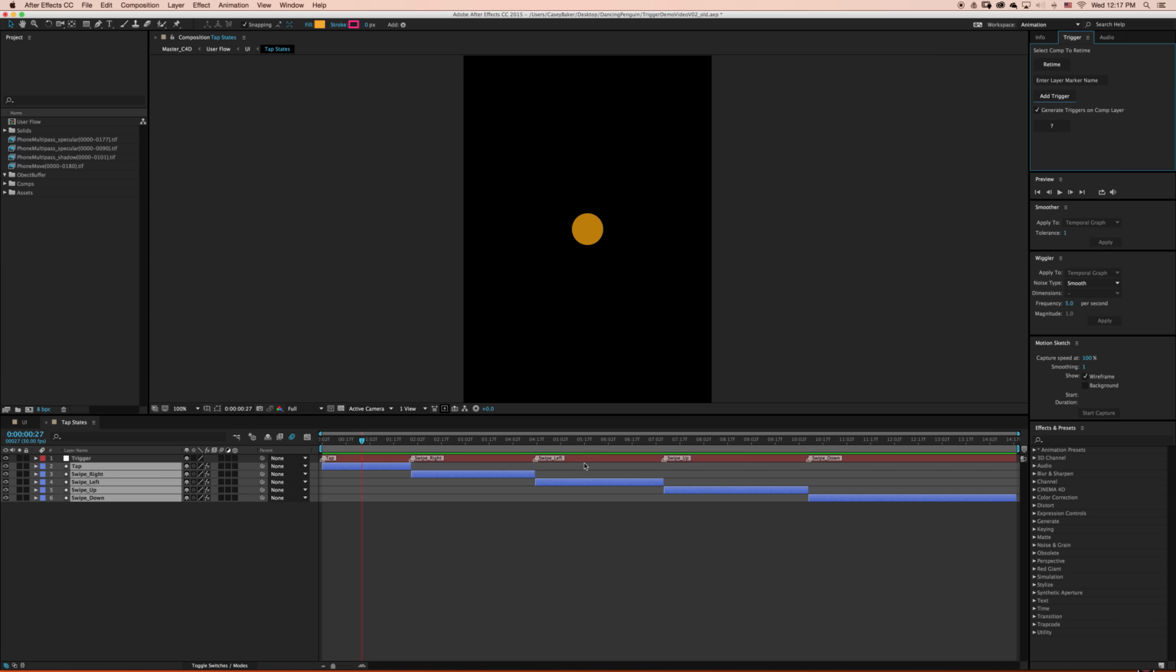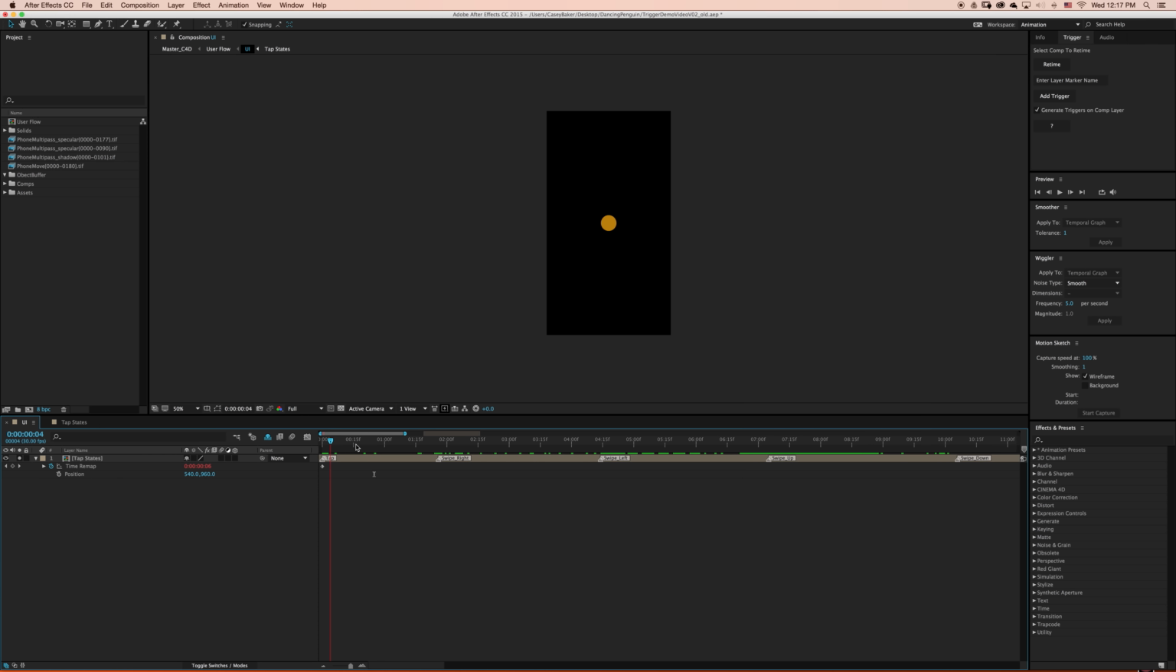Right away, you'll notice that layer markers have been added at the endpoint of each of the selected layers. If you select layers and press Add Trigger, the layer marker name will reflect the layer name of the layer selected. If I back out and view my tap states pre-comp layer, you'll notice that all the layer markers inside were automatically generated onto this layer. This is because we selected Generate Triggers on Comp Layer.